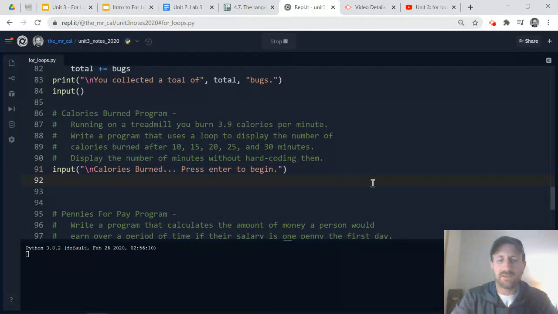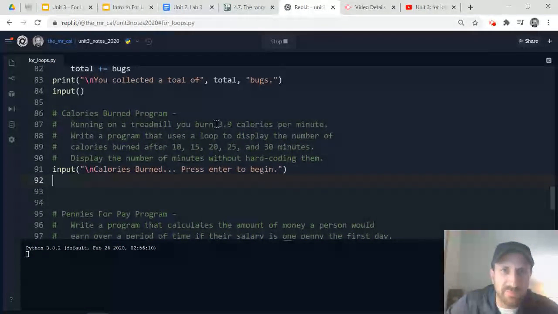All right, welcome back. So this one we're running, and as we run, we're going to be burning 3.9 calories per minute, according to this little word problem. All right, so we're going to use a loop. We're going to display how many calories we burn at these set intervals of 10, 15, 20, 25, and 30, and display the number of minutes without hard coding them.